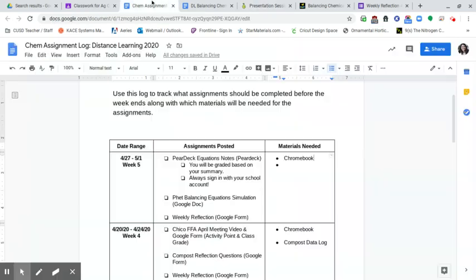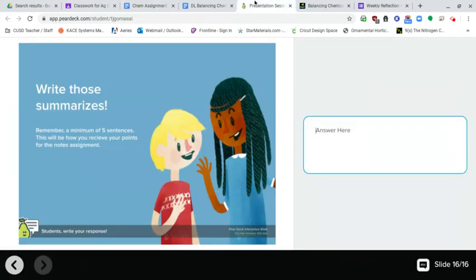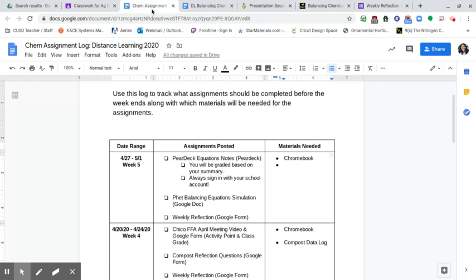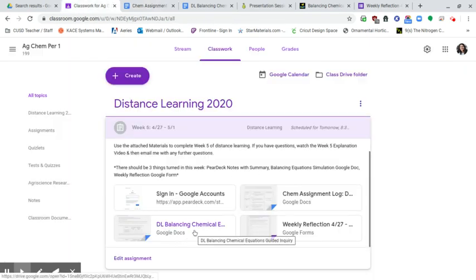Okay. Then you have your PhET balancing equation simulation. So after we've gone through the presentation and learned about what those equations are and how they're balanced, you're going to do a PhET simulation. With the simulation, there is a Google Doc. So if you go to the classroom and you open up that Google Doc, I suggest that you do this in a split screen.